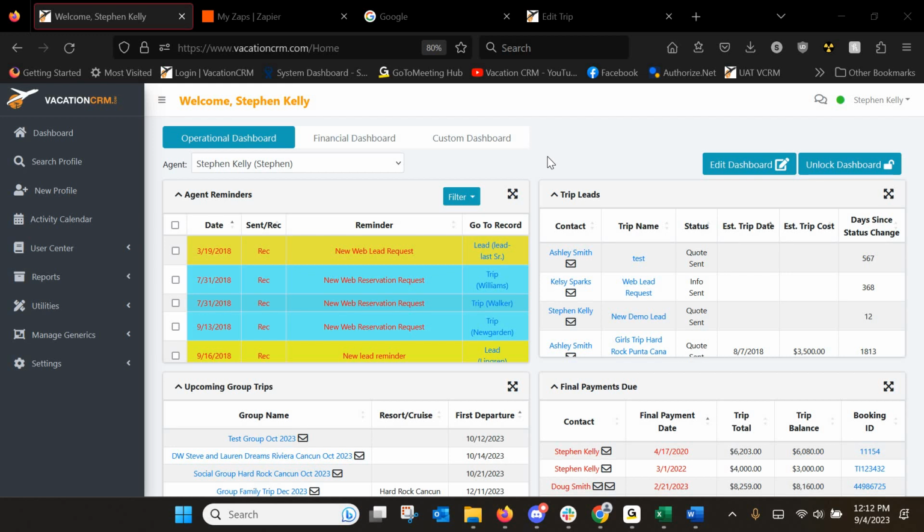Basically, if you create or edit a profile, group profile, trip, reservation, or reminder, you can have it do something elsewhere in another program. I'm going to give a couple of basic examples, but keep in mind this could be used for thousands of other things.